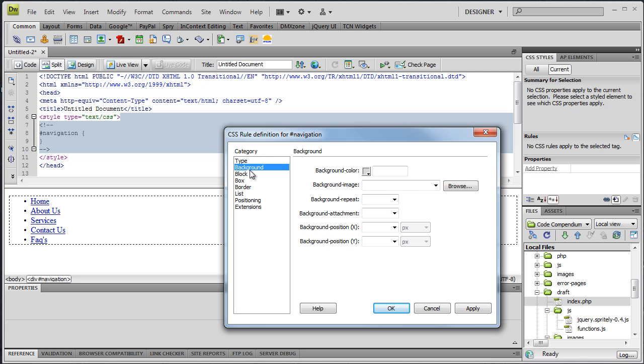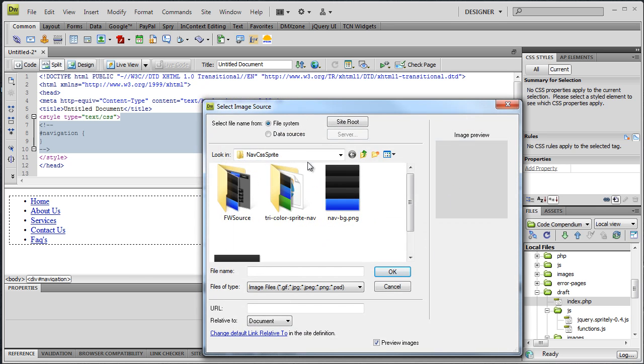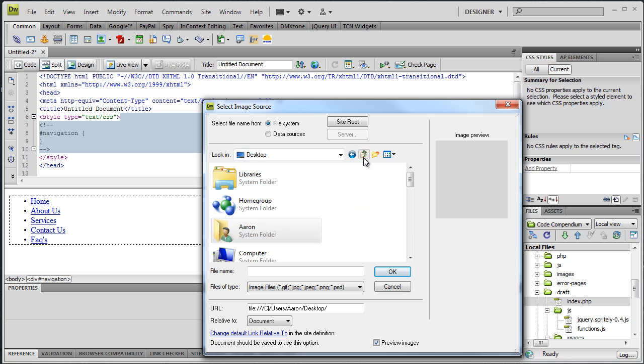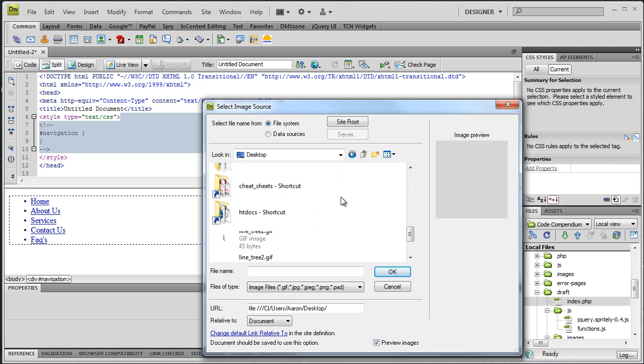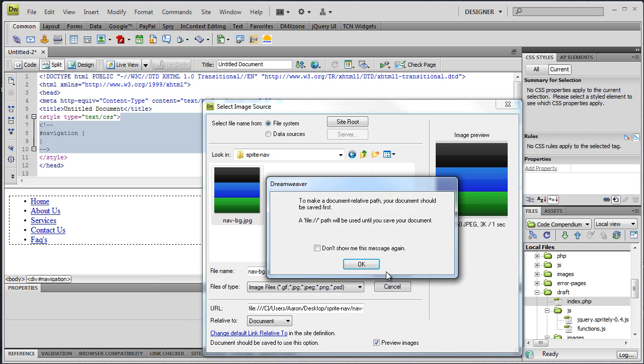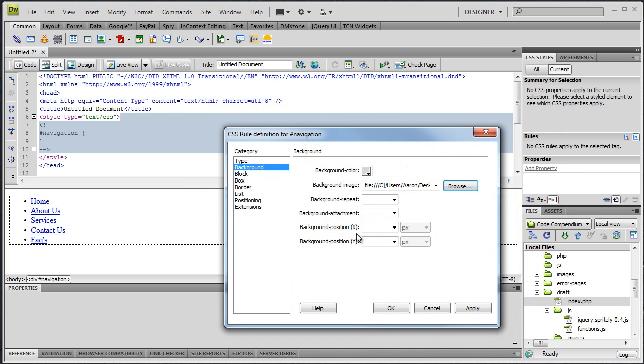And let's see, we're going to use our image sprite, the natural state, as the background for this. So let's browse to our background. Let me get up here to the desktop. Let's see, where's our project folder? Sprite nav, there it is. And we're going to use this image right here, the one we just made in Fireworks. Select OK. Oh, well, we better save our document.